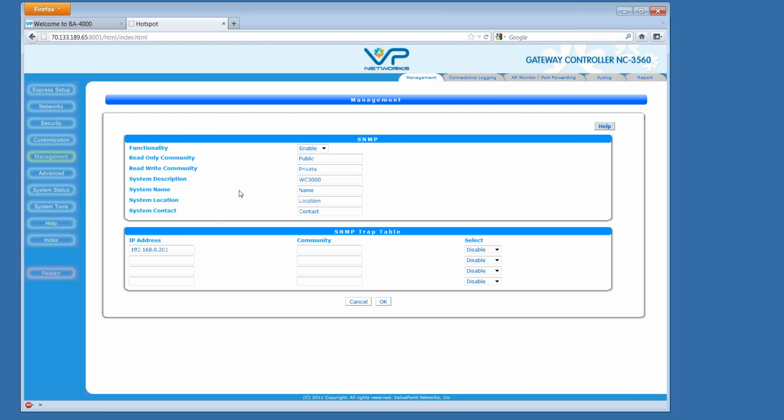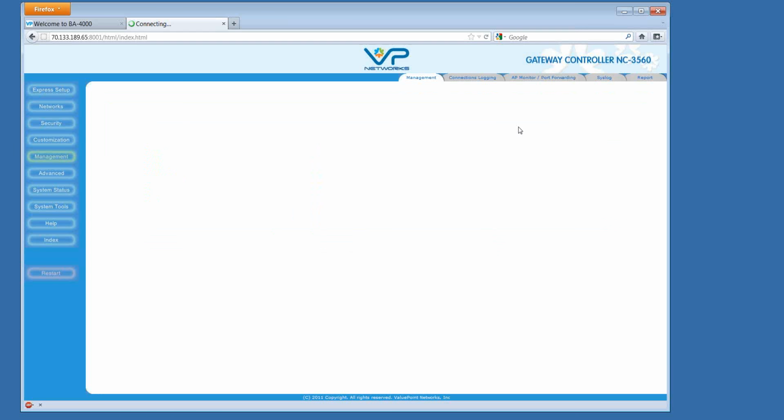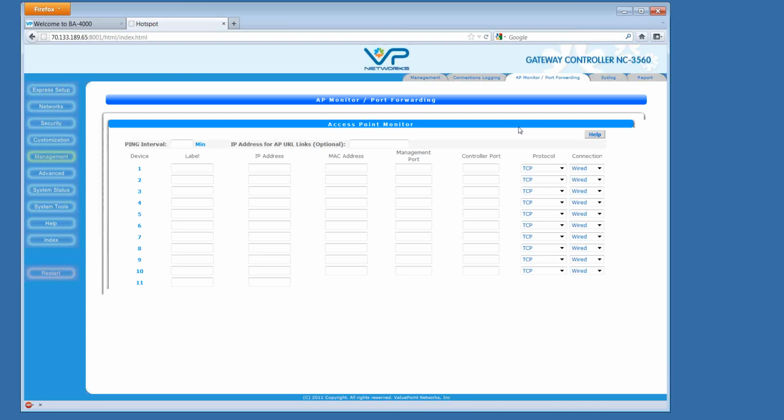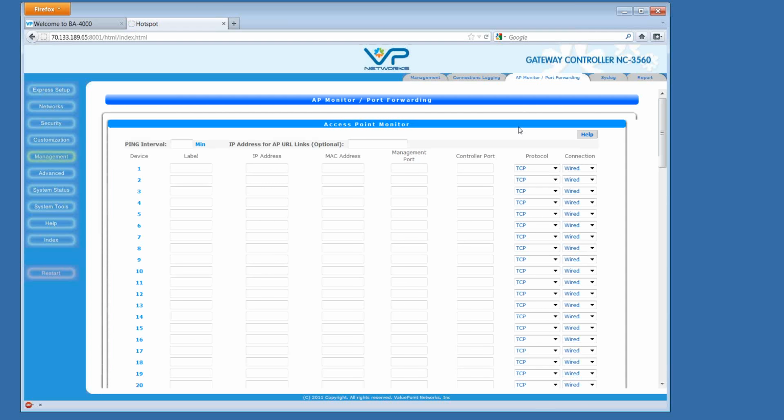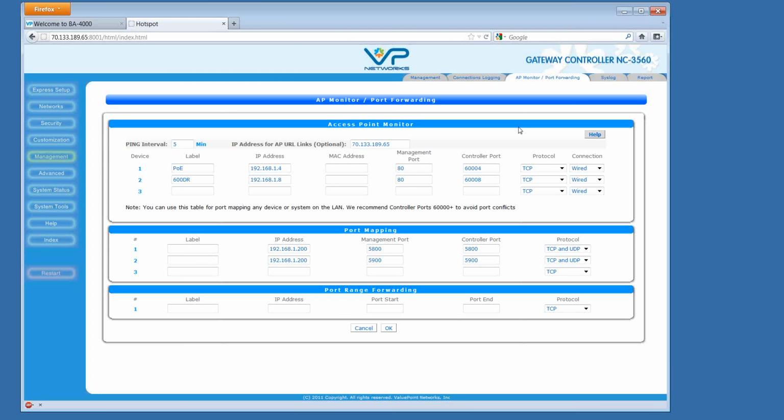But what we need to do is, because the controller doesn't have a static IP address anymore, again, we need to port forward to our AP Manager entries. So let's take a look at the AP Manager setup on this 3560. Seems like the network's a little slow today. So you can see this is a pretty small site. We just have a couple entries here.